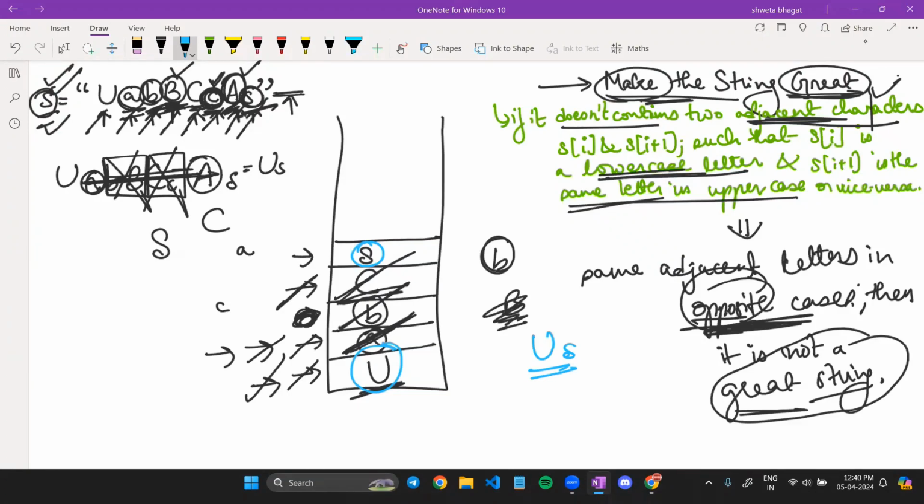So how are we going to populate our answer? We can take an answer string which would be of the same size as that of our stack. So what is the size of our stack? The size of the stack is 2. So the size of the answer would also be 2, right? And we will start populating our answer from the back side.